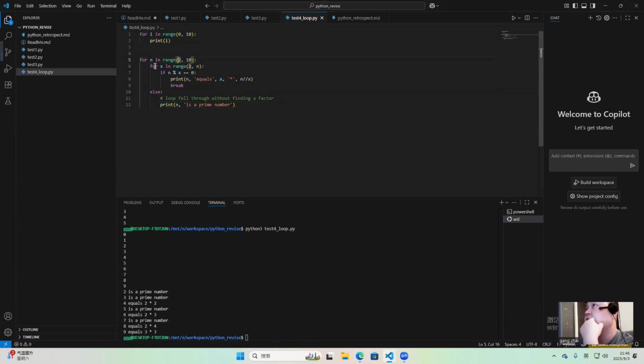It's a two-layer loop. In the first level loop it will loop two turns, and in the second loop it will loop up to the per-layer index, and there, if the remainder equals zero, it will break.